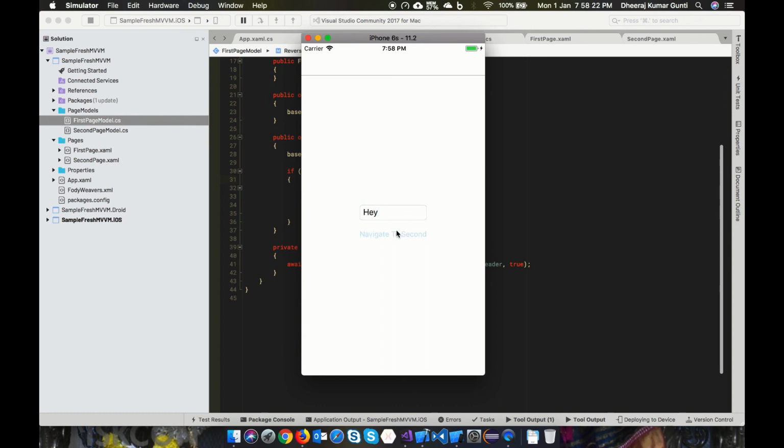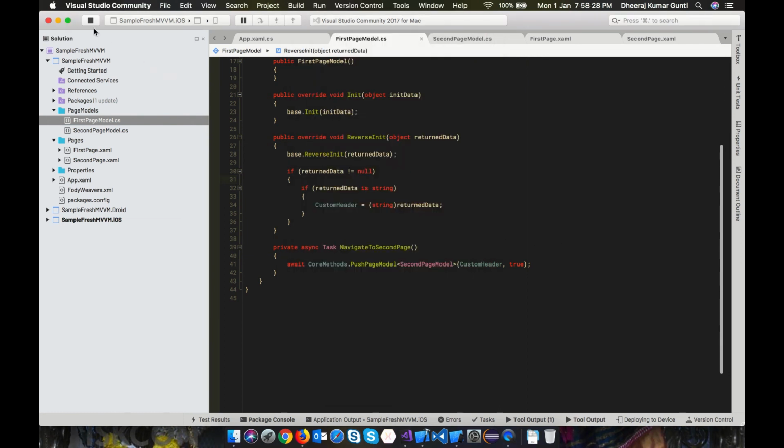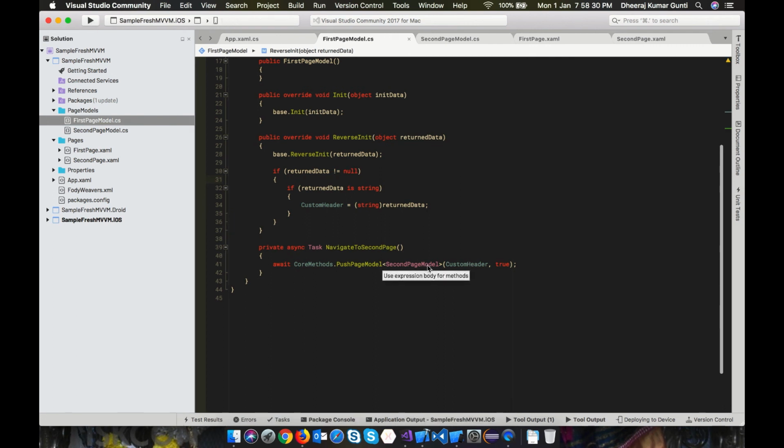So you see the data is coming here. So this is how we can have the data traveling from one page model to another page model and coming back vice versa. So this is the simple and easy part which I see in FreshMvvm.